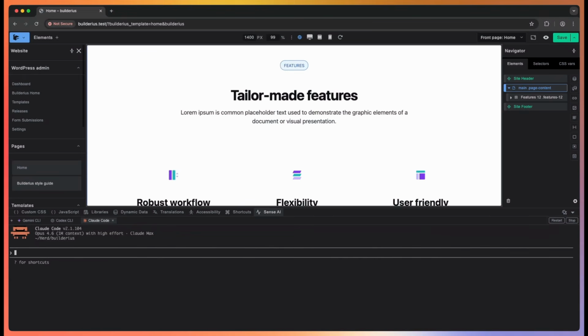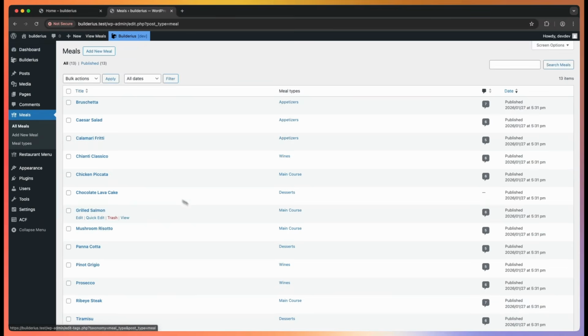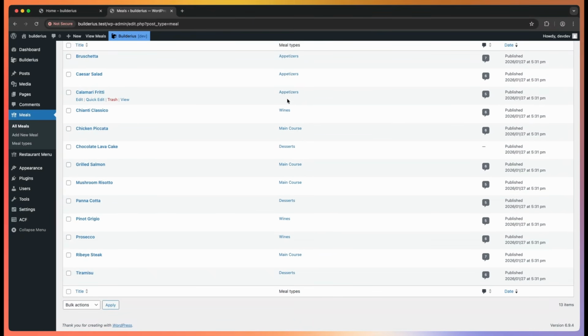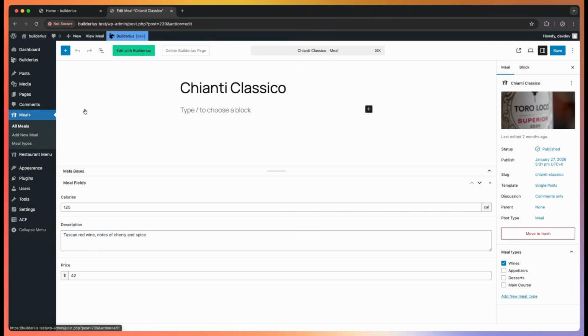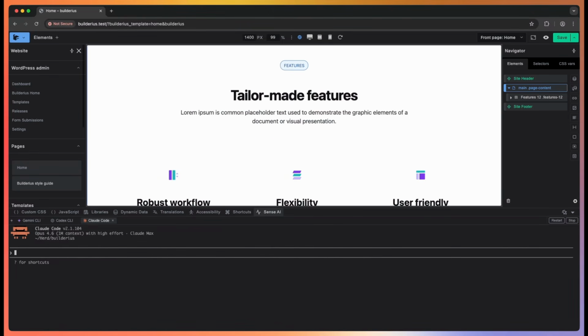But Sense AI isn't just a layout tool. It understands complete WordPress. Here we have a meals custom post type with meal types taxonomy. And we also have custom fields. Let's make one prompt to show the custom post types as a loop on a page using Sense AI.